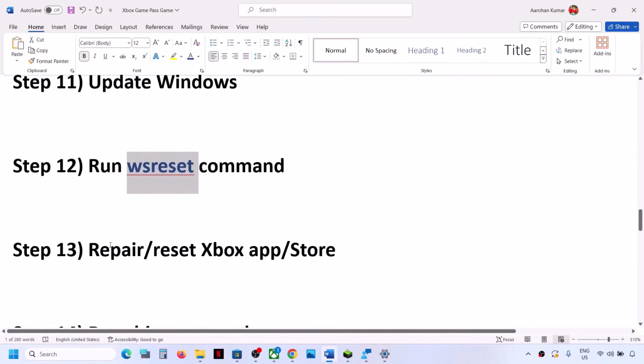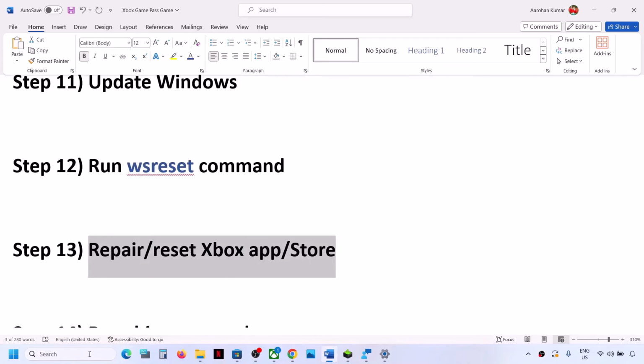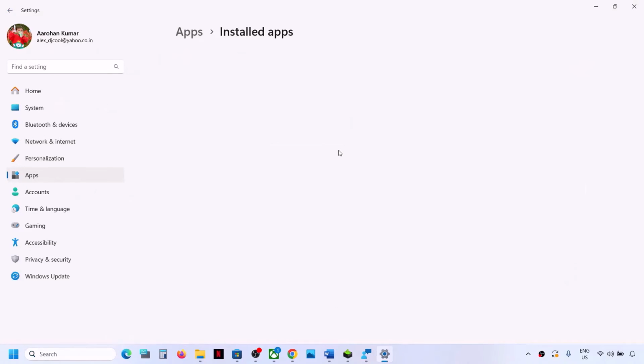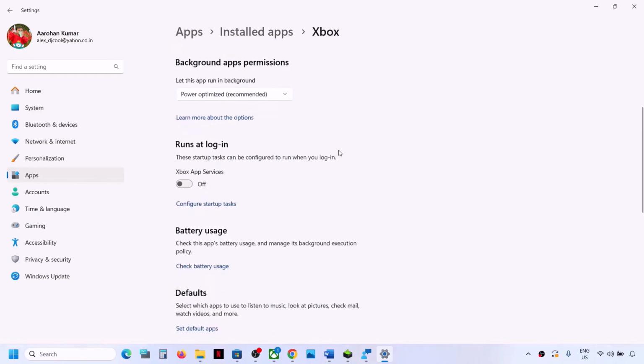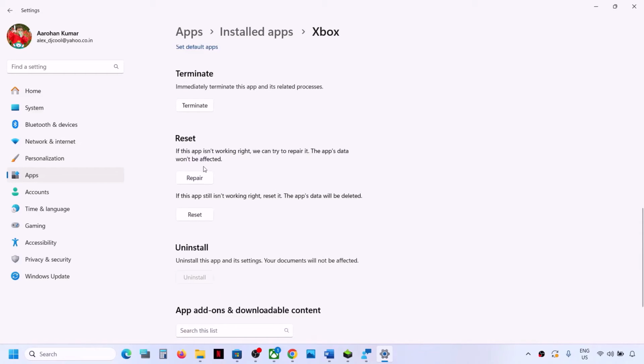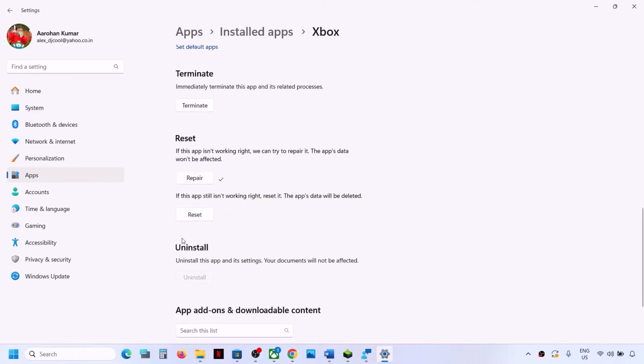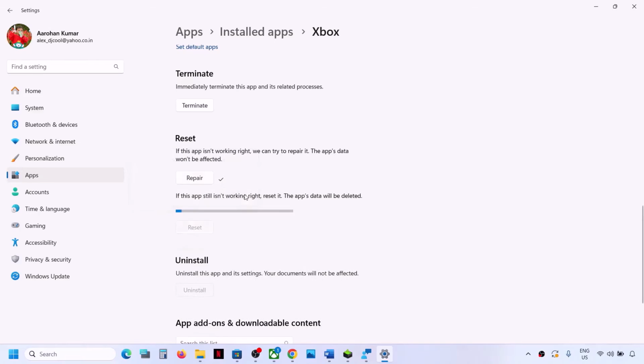Next step is to repair or reset Xbox app in Microsoft Store. So type in Xbox app in Windows search box and then make a right click on Xbox app and then click on app settings. Now scroll down and then you will see the repair option. You have to click on repair, and after the repair you can open Xbox app and launch the game. If that does not work, then you can reset Xbox app. So click on reset, and after the reset you can open Xbox app and then launch the game once again.